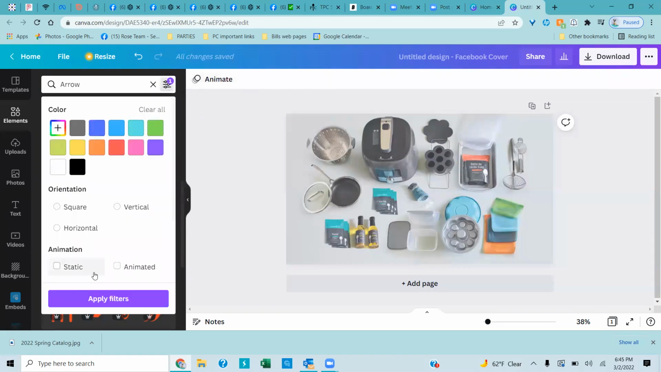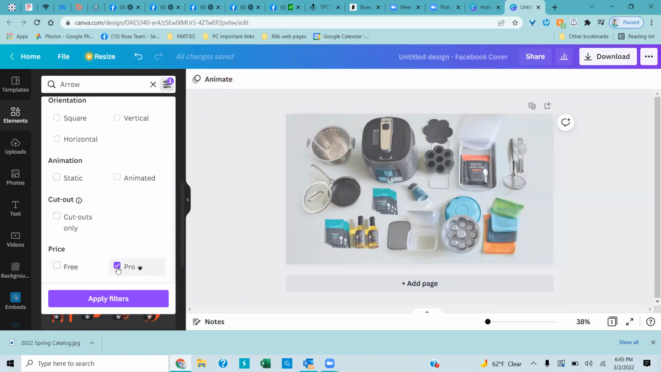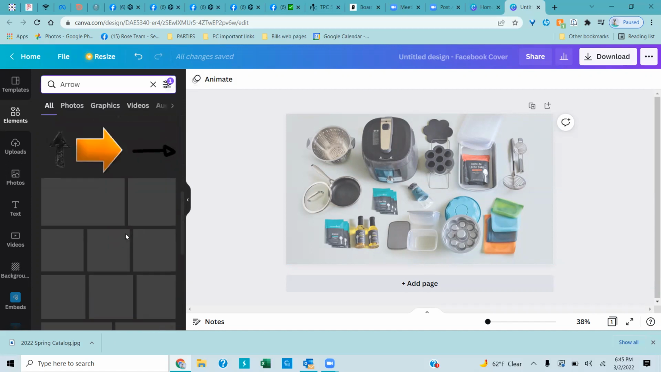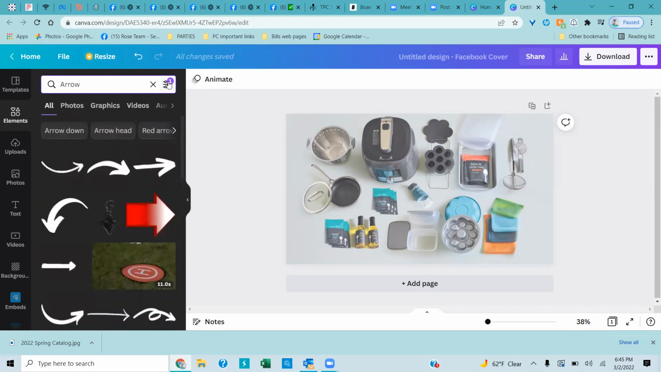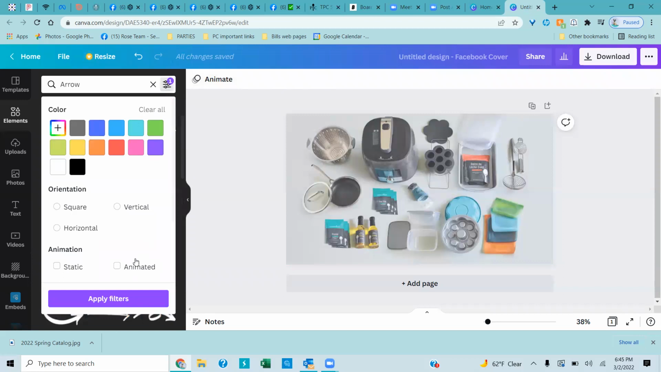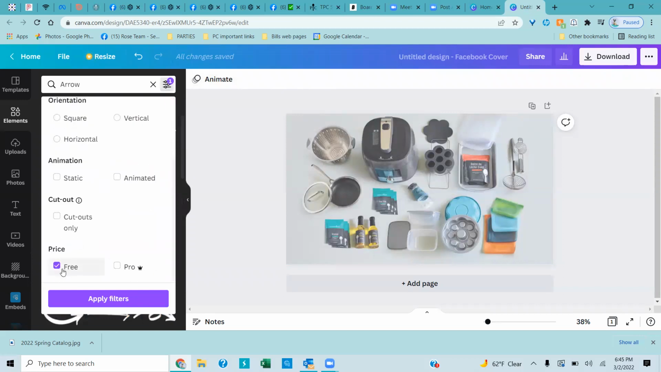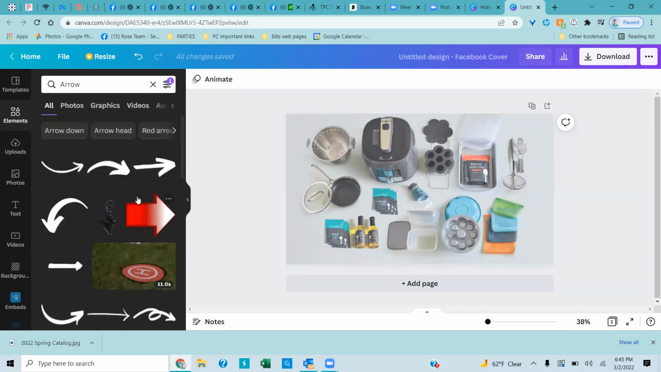Now, if I just wanted the free ones, I would go over here and check that and check free, apply filter. So when you're looking through this up here at the top, if you have the free version, you're going to want to, and you may not have to do that, but you don't want to have to sort through the pro ones that you have to pay for. You can do this for a year.